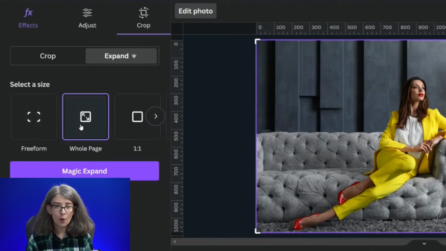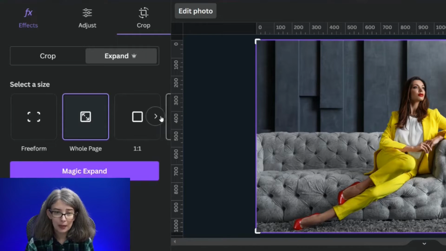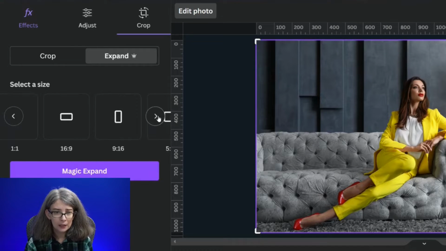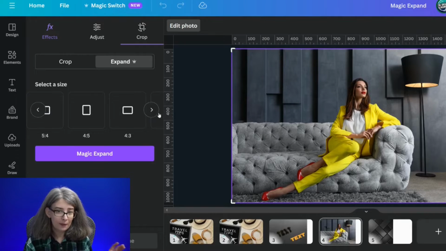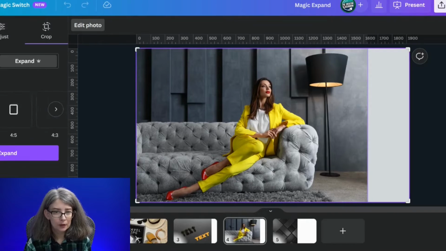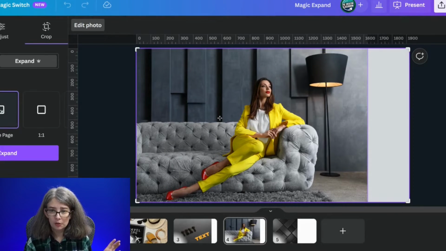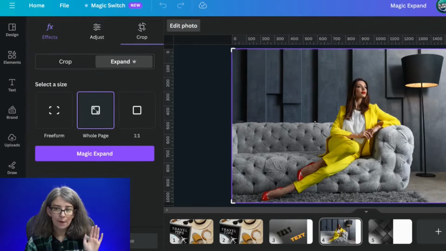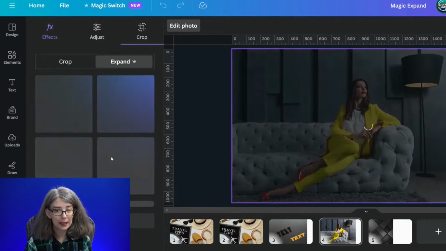At this point, you are going to notice that you can select a size. For this example, I'm going to choose whole page, but you could make it a 1x1, 16x9, a 9x16, 5x4, 4x5, 4x3, and you get the picture. But we're going to go with the whole page so that it will extend it from where it is to the end of the page without cropping the image.